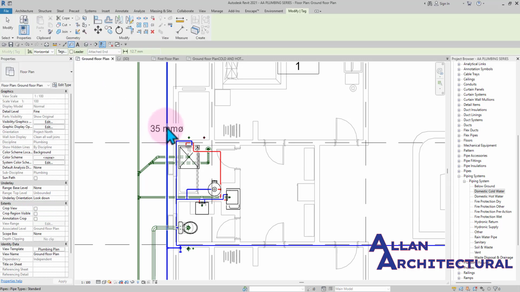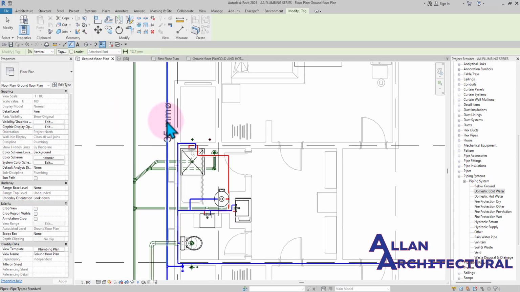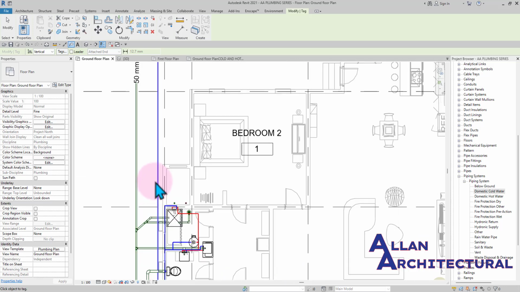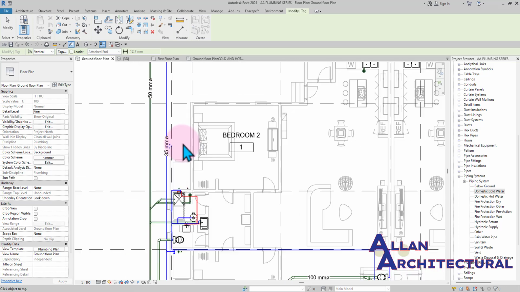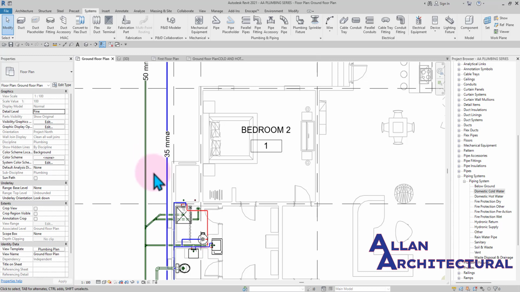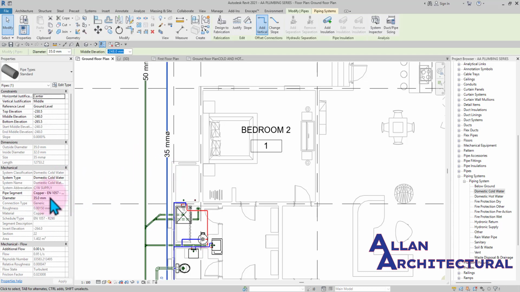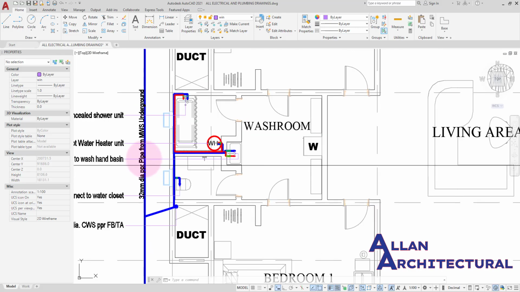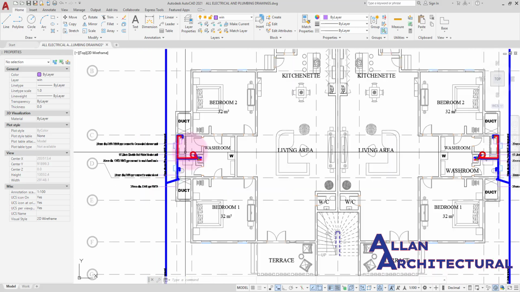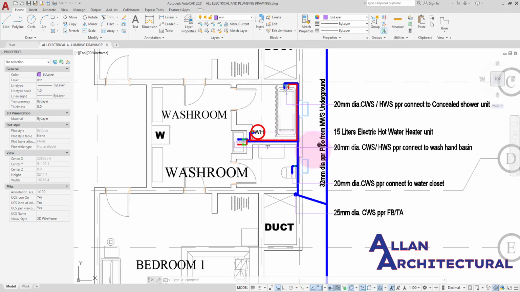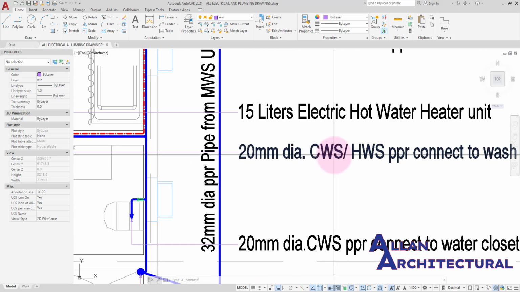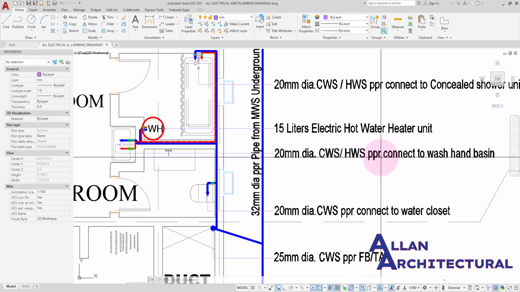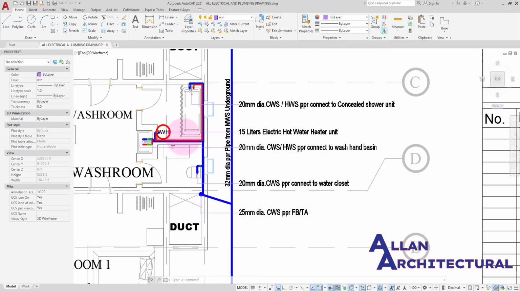So if I tag this, change this in there, and I bring this here, you notice it doesn't show the system abbreviation I just did. When I click on that and head in here to system abbreviation, it shows the cold water supply. Let me go into the AutoCAD file so you see what I'm talking about. So we have the 20 diameter. You notice here we have some abbreviations on our pipeline. So you have the cold water supply, hot water PPR, connect to wash hand basin, and all of that.